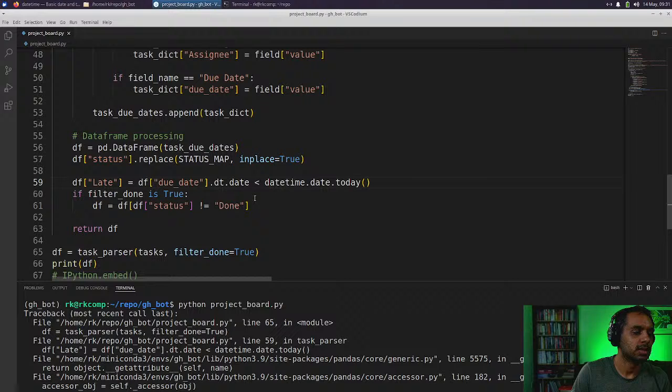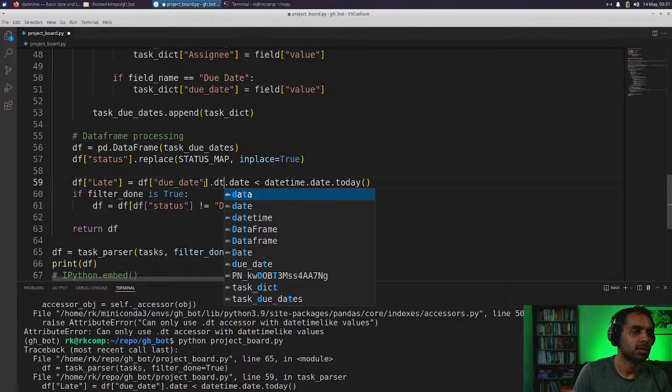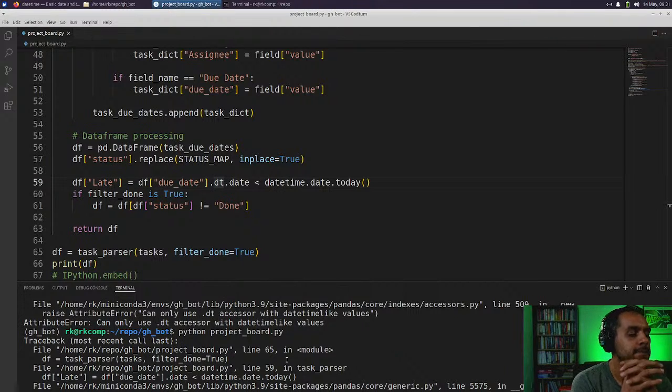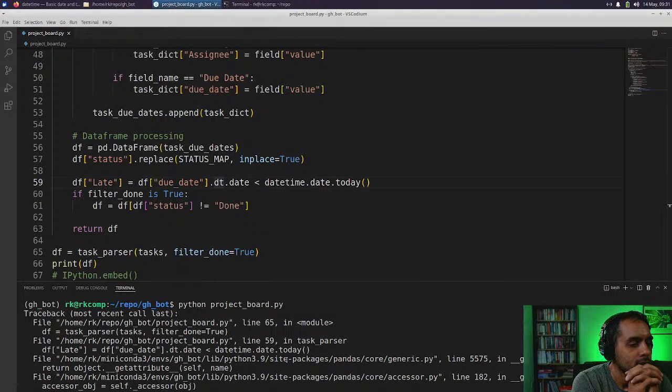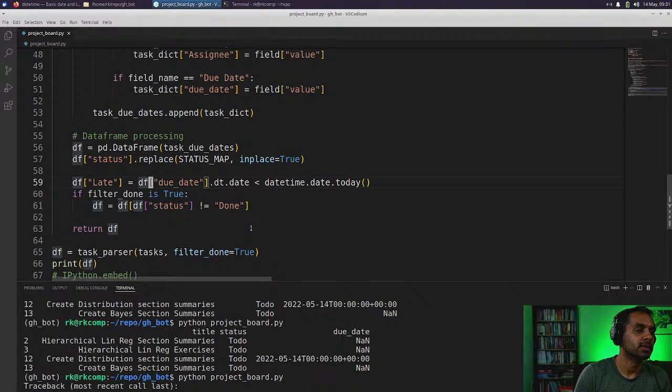Can't use dt accessor with datetime lookup. Okay. Well, try that. Series object has no attribute time. It's because this probably looks like a string, so what we need to do is do pd.to_datetime, like that.